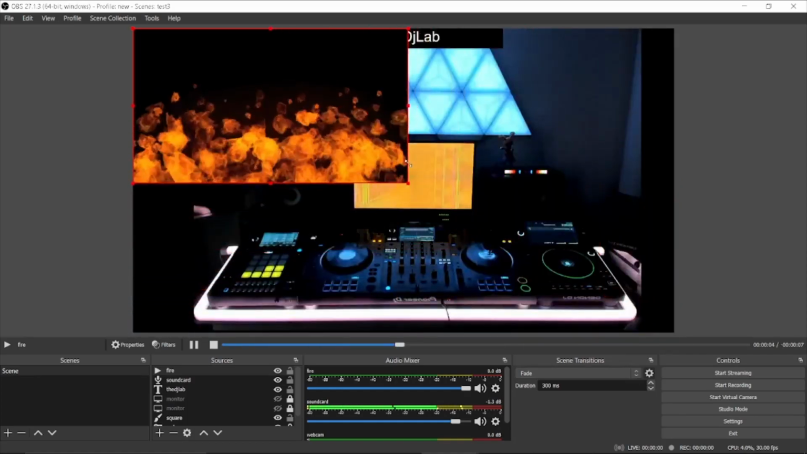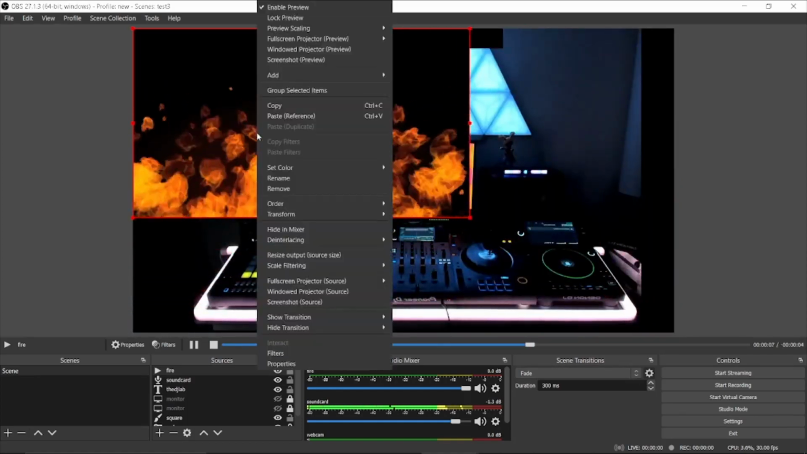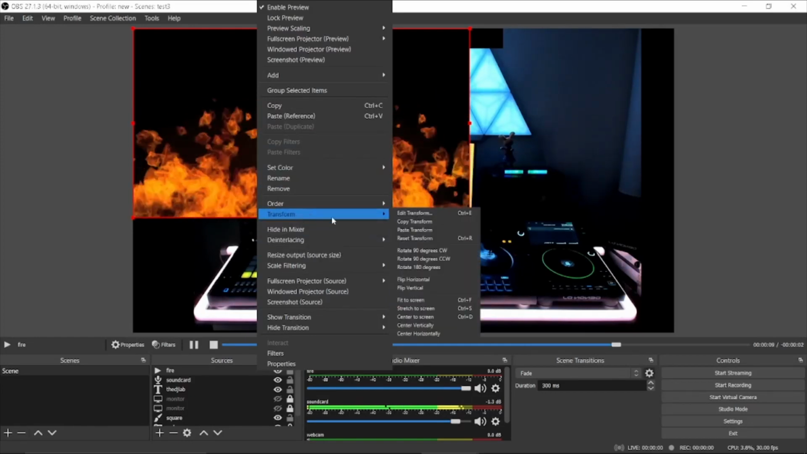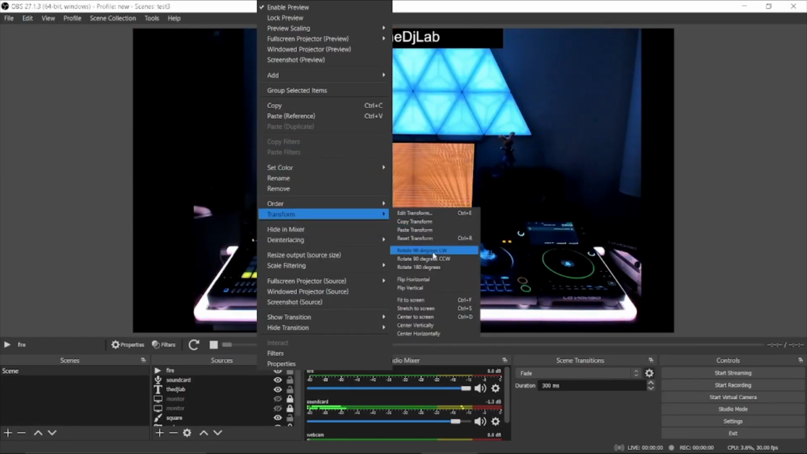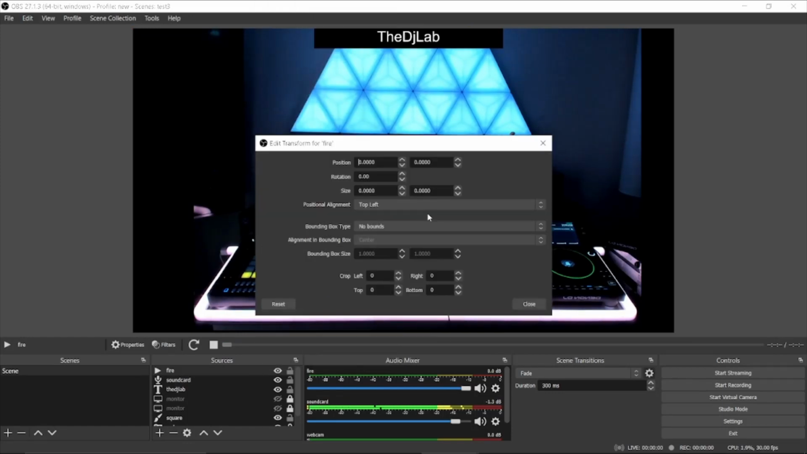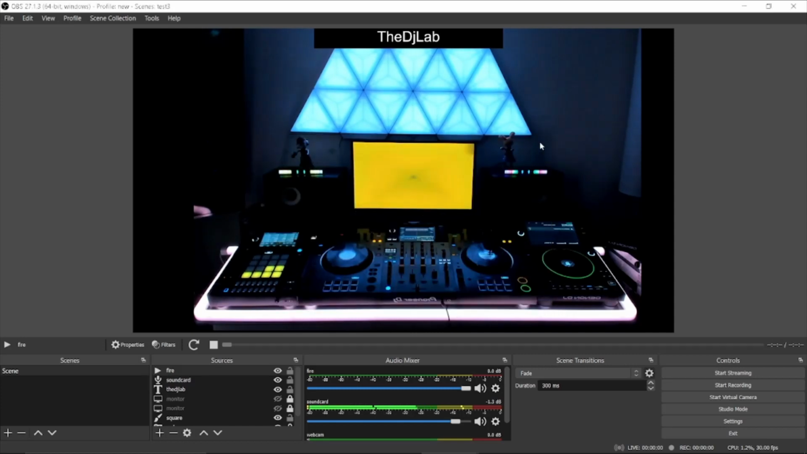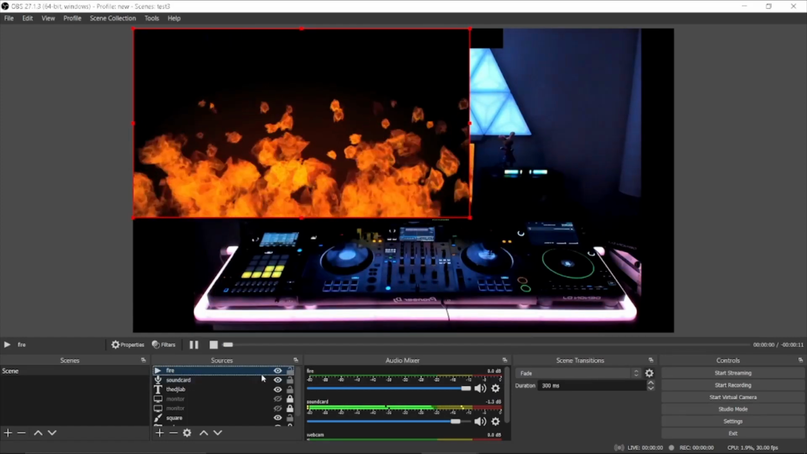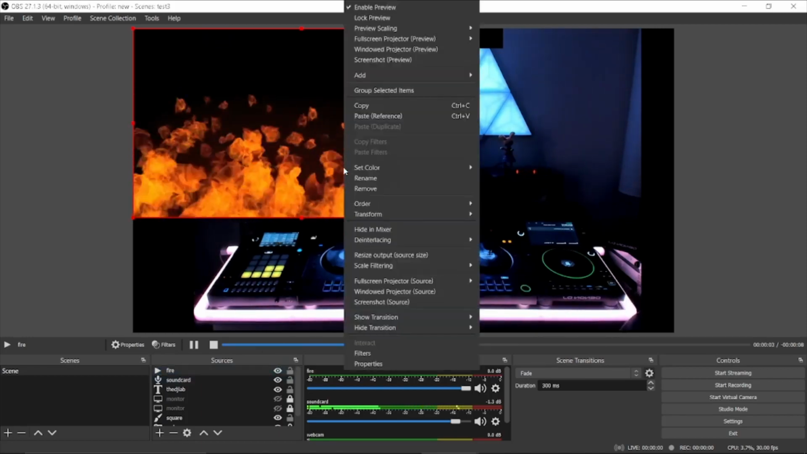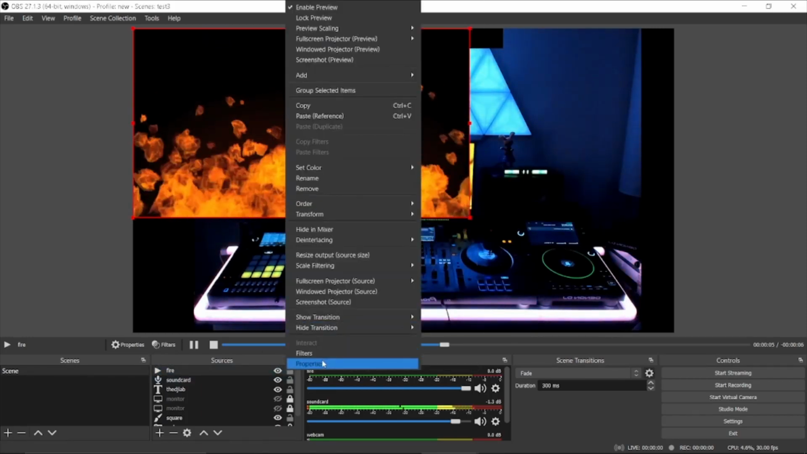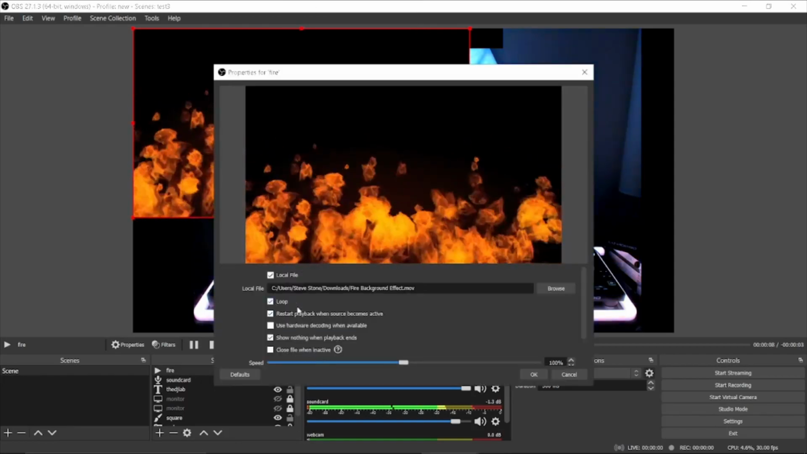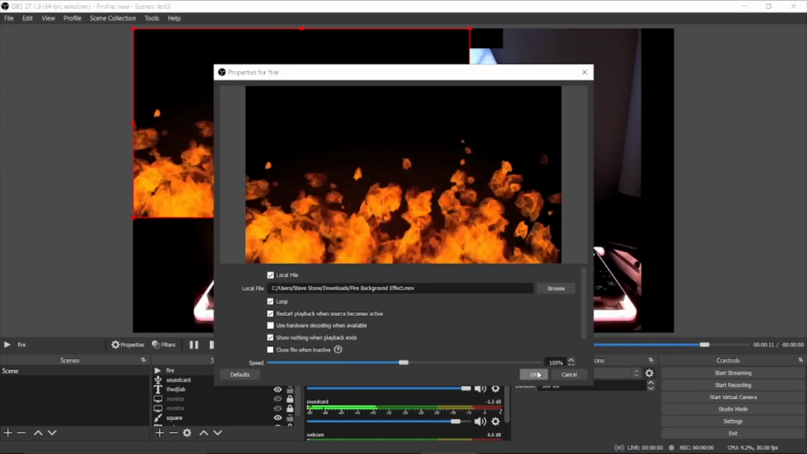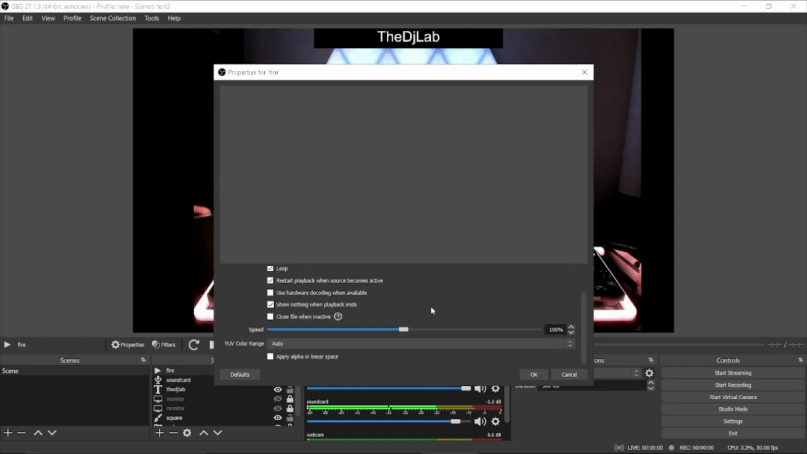Do the same thing. I'm just going to resize it. I'm going to right-click, transform, Edit Transform. And where did my Fire go? Hold on a second. I lost it, so I go to the properties. Oh, you know what happened? I didn't have loop engaged. So if you're grabbing a loop, you need to loop it. Very important. You can also change the speed of things as well.